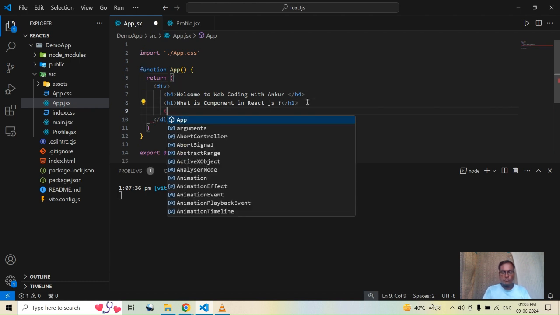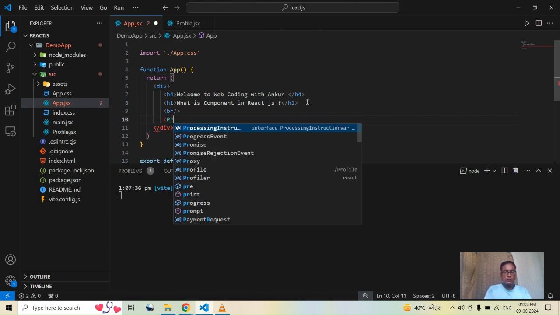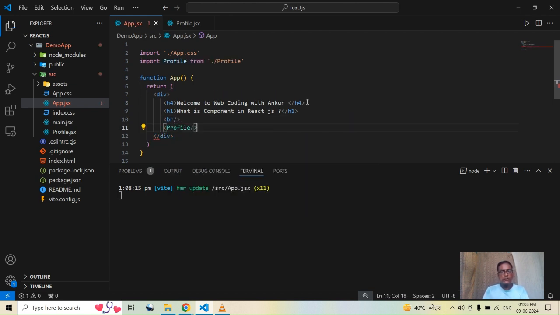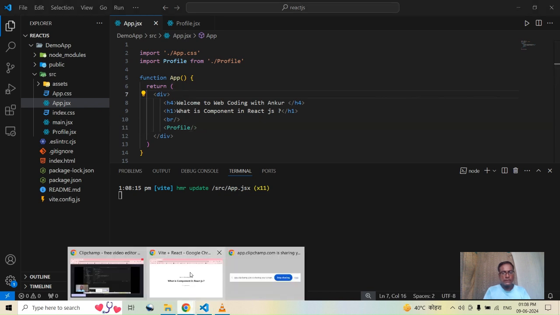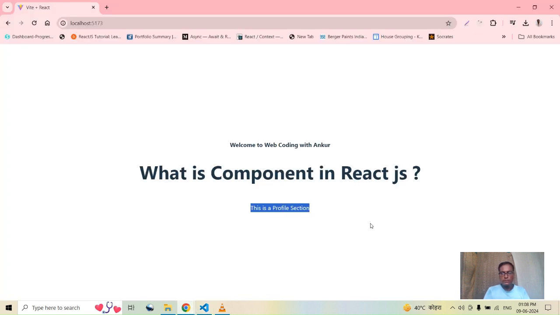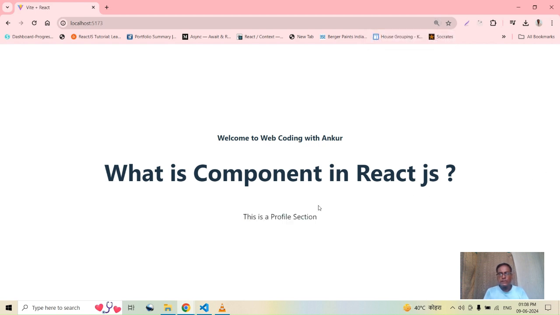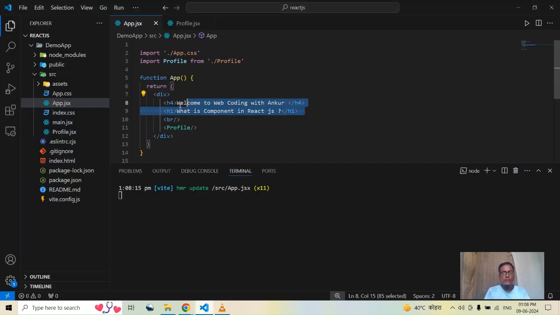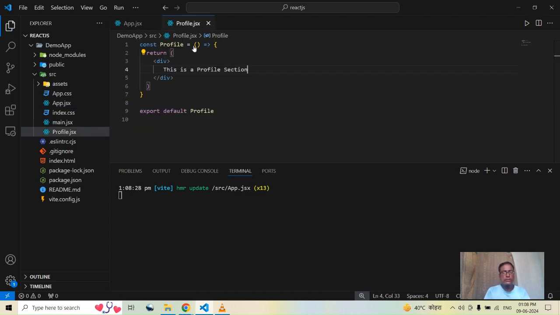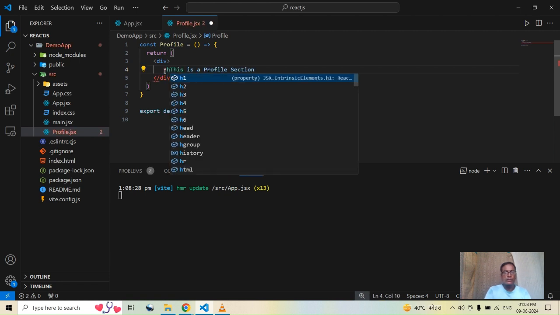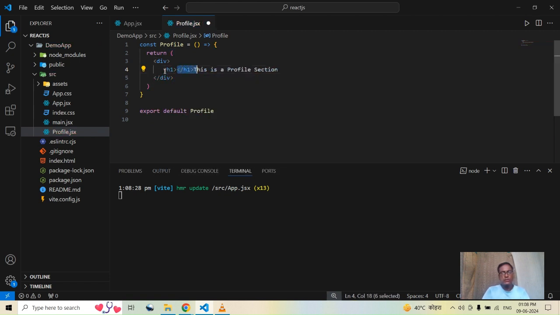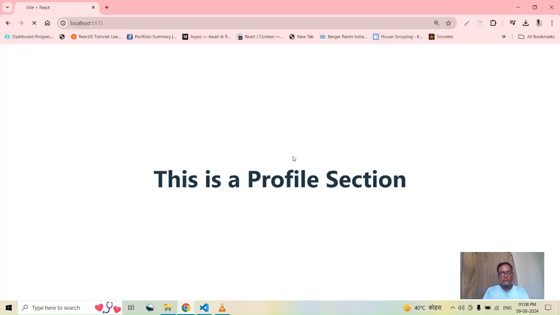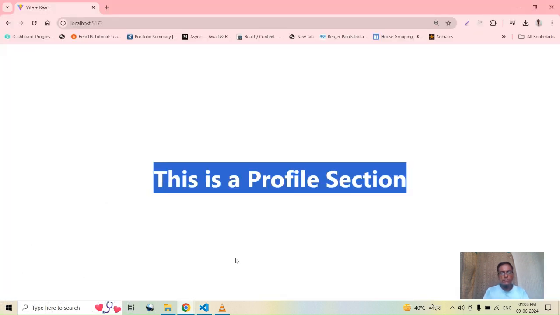Now we can call this profile here, enter, save. Now we can see the profile data. Yes, here is the profile section. Let me comment out this. Now I think you are able to see we have an h1, we have an h2. Now here you can see this is my profile section which is coming from a component.